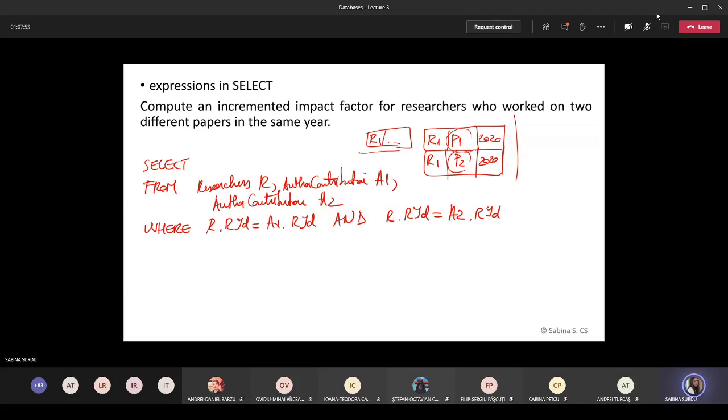This is the first example of a query in which we actually have to use range variables, because we have a table appearing multiple times, in this case twice. So we need to be able to distinguish between these 2 occurrences of author contribution. So we have the cross product of researchers, 1 instance of author contribution, and a second instance of author contribution. So we'll have a big row: RID, name, age, and so on, then RID, PID, year from A1, and RID, PID, year from author contribution A2.